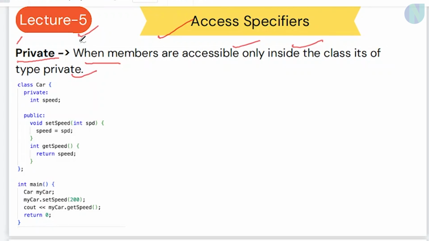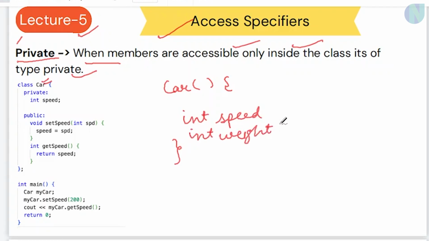So consider that I am having a class car. Here is the example. I am having int speed and int weight. Now for these two variables, I want that they would only be accessed by the member functions inside the class. I don't want these particular variables to be accessed outside the class. They should be accessed, but only by the member functions present in the class.